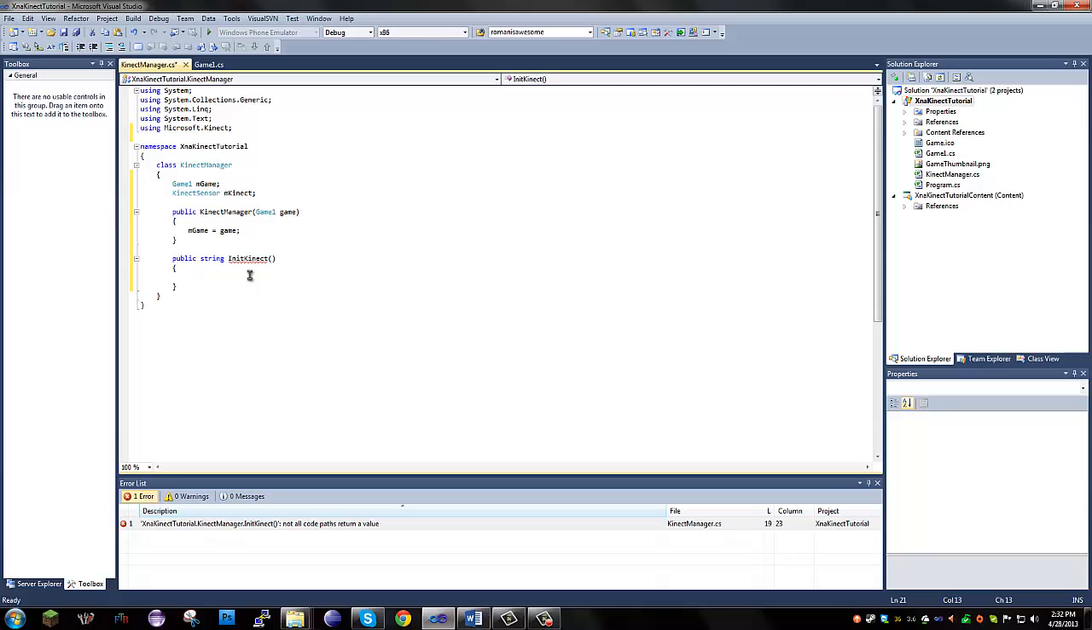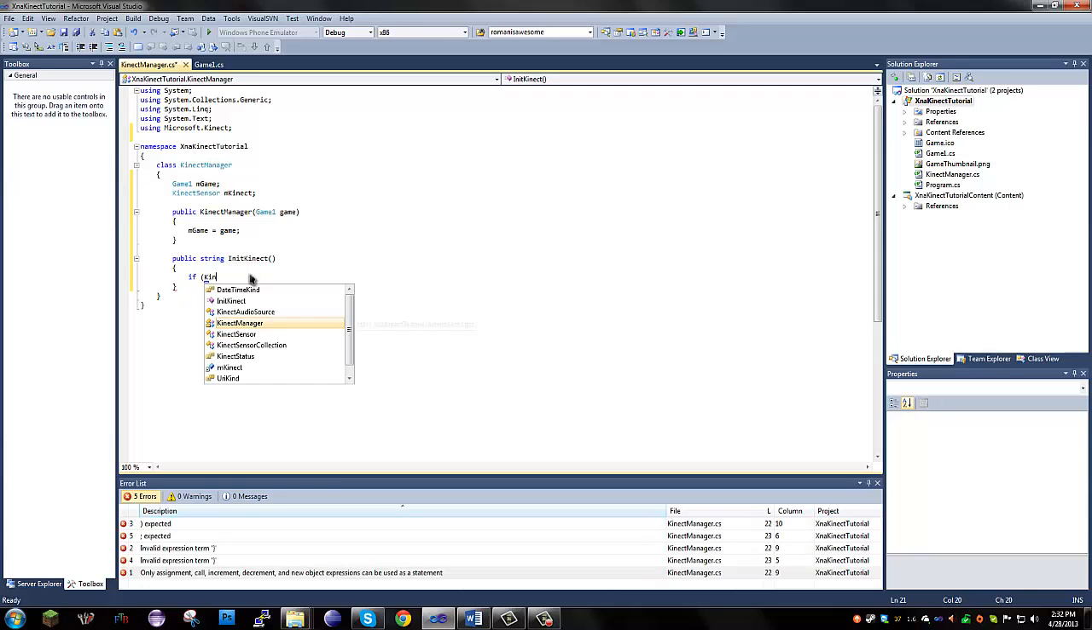So the first thing we're going to do is check if there's a Kinect sensor connected. The KinectSensor class has a couple of static members like KinectSensors, because you can potentially interface with multiple sensors, but we're not going to. My apologies for that.